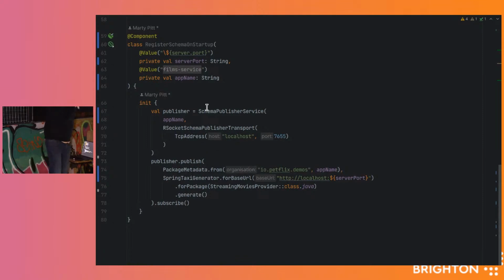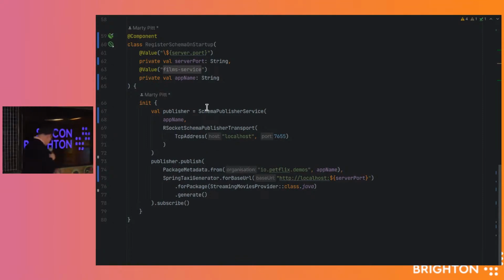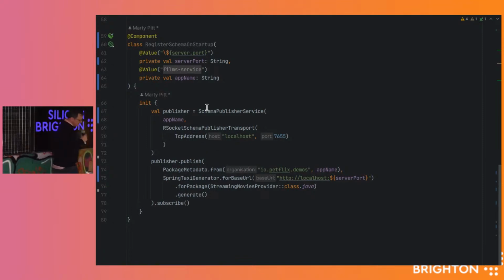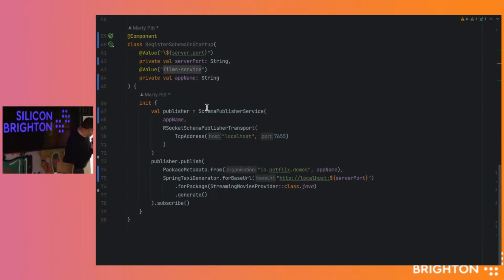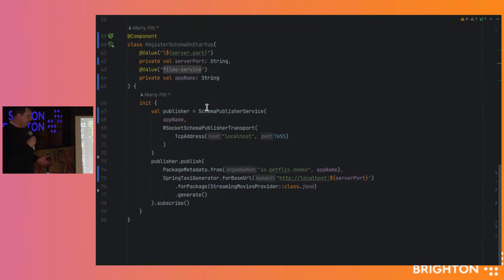I'll just talk through this super quickly. Basically, we're just saying I want to publish my schema, my API contract. I'm going to give it a package ID, which is Petflix demos. My microservice is available at localhost.serverport. And just generate everything that's sitting under the package of my application class. So just a general purpose Spring Boot application class, go off and build me a contract from that.